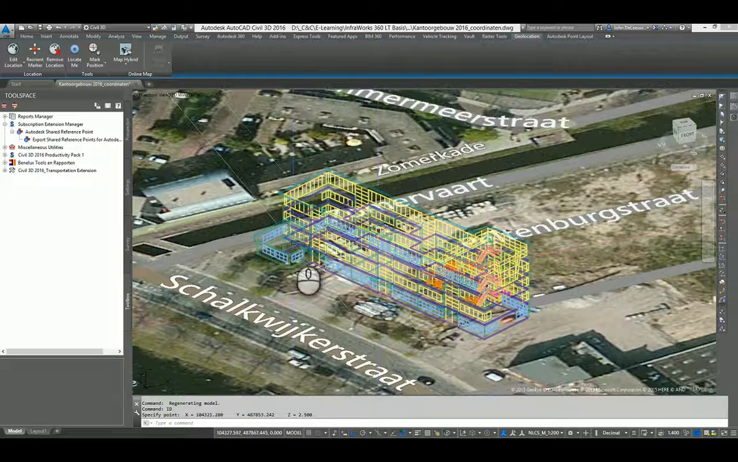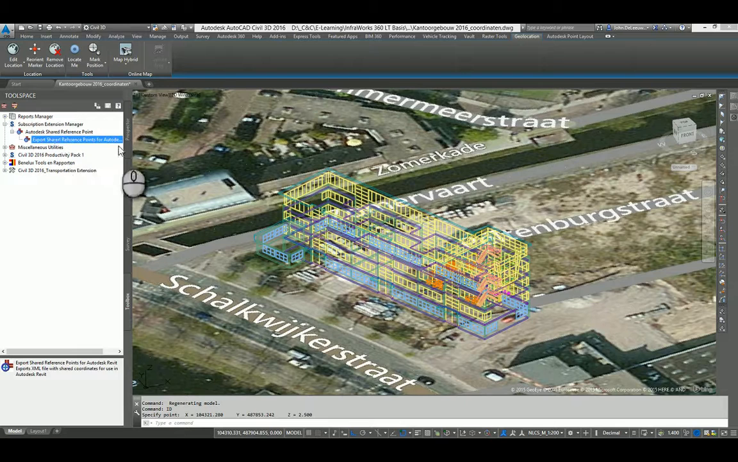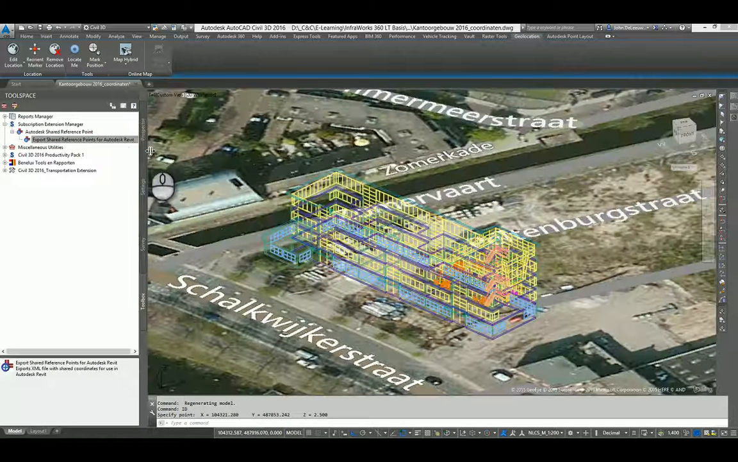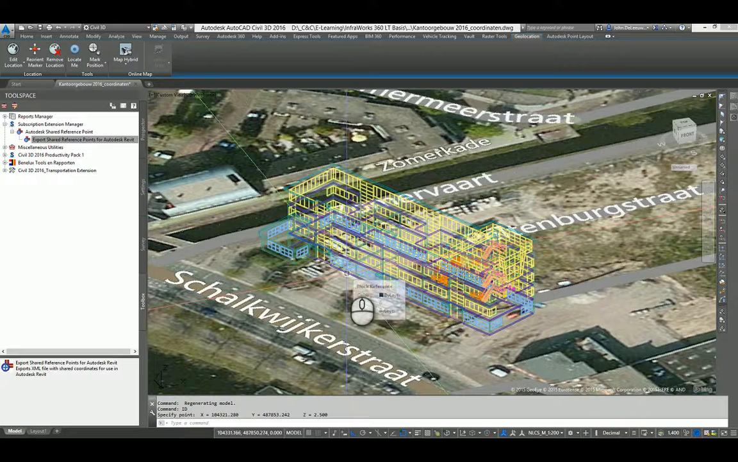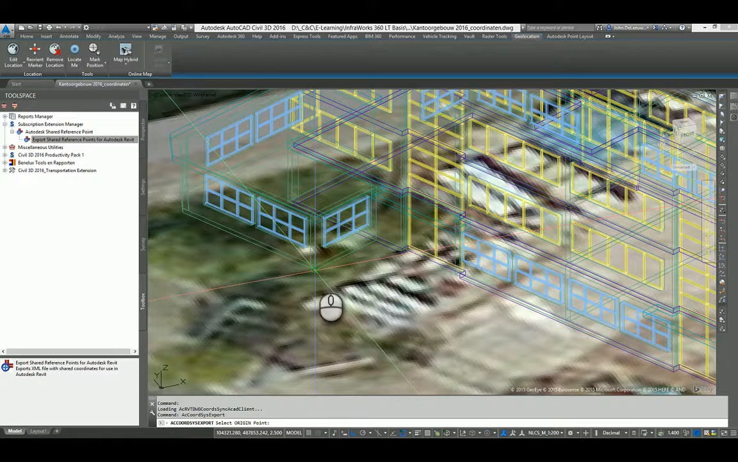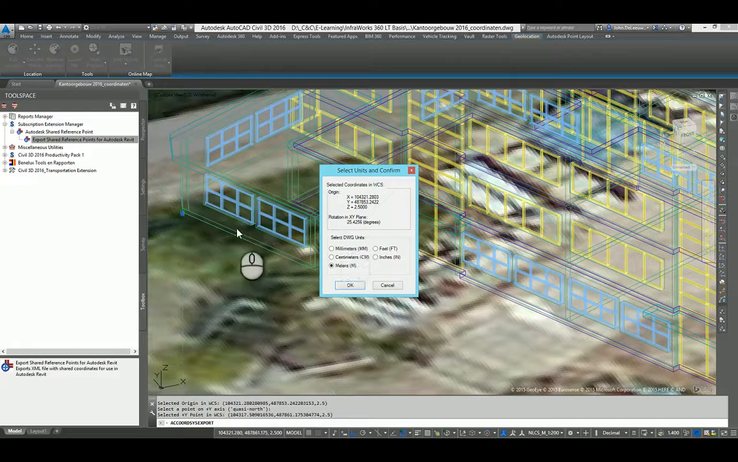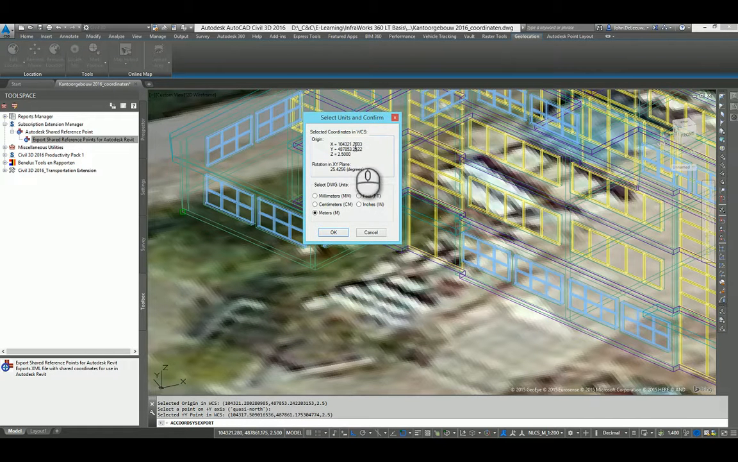So what I did then, using the Autodesk shared reference point, of course, is actually create an XML file from which I am going to create a shared coordinate system in Revit. So I'm just going to show you how this works. I'm selecting just 2 points from this side building there, this lower part, and it's going to tell me that I've created an origin in there.